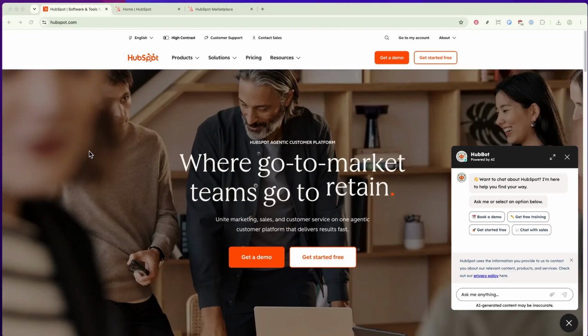In today's video, I'm going to teach you how to integrate Zapier with HubSpot. HubSpot is a powerful platform for managing your marketing, sales, and customer relationships, while Zapier is an automation tool that helps connect different apps and services. By integrating these two, you can automate workflows, save time, and streamline your processes. Whether you're looking to sync data across platforms or trigger actions automatically, this tutorial will guide you step by step.